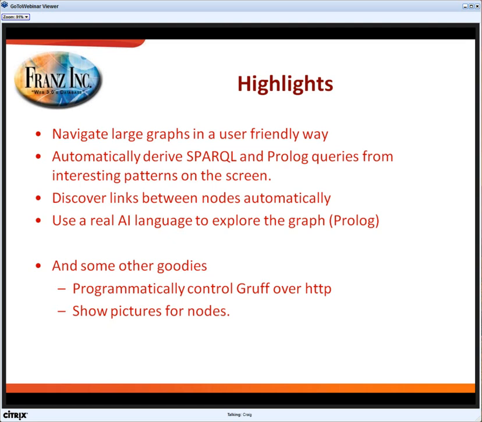So that's one of the new features I'm going to show you today. I'm going to show you how you can find links between nodes automatically. So instead of clicking around in your graph trying to find your way from one place to the other, you can do discovery by just taking two nodes and asking the database to connect the nodes. And then we'll play a little bit with Prolog to show how you can also use Prolog to explore the graph. And then some other things that people have asked us for.